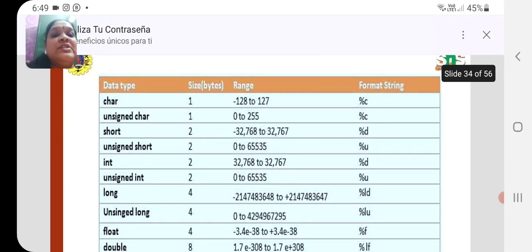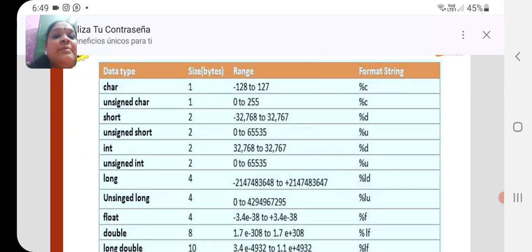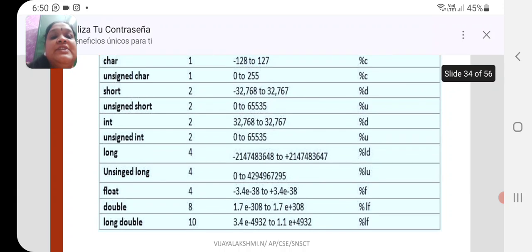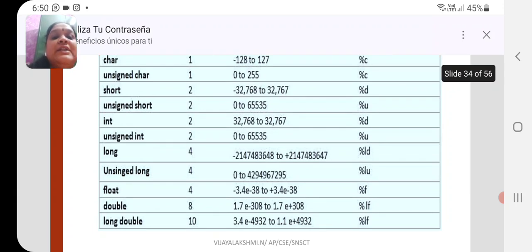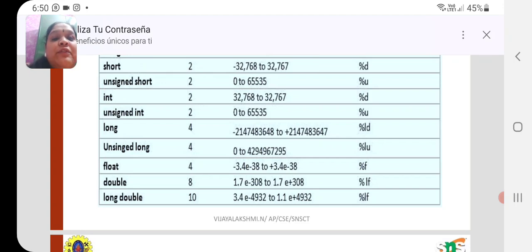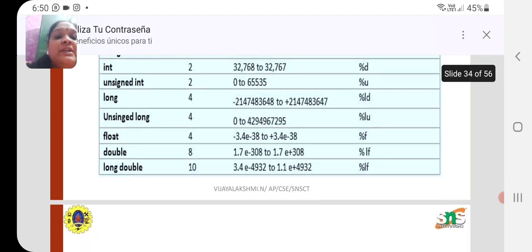These are the sizes given for each data type. If it is a character, the size will be 1 byte, and if it is unsigned char, the size is 1. A short int is 2, unsigned short is 2, integer is 2, unsigned int is 2, long int will be 4, float is 4, double is 8, and long double is 10.